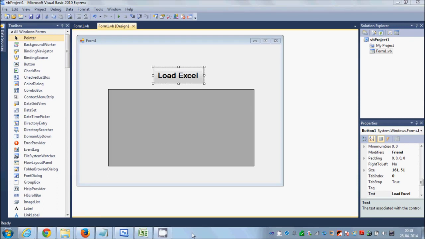Hello guys, in this video I'm going to show you how to import Excel data in your DataGridView using your Visual Basic Windows Form application. So I have some data in an Excel file and I want to transfer that data in the DataGridView or a table inside my Visual Basic form. So how can I do it? I will show you today.